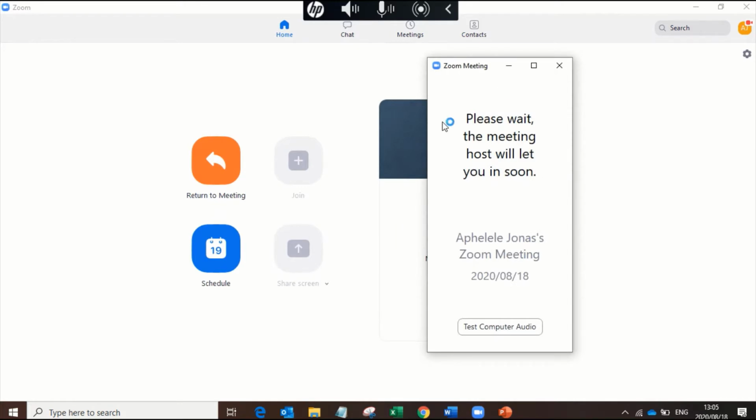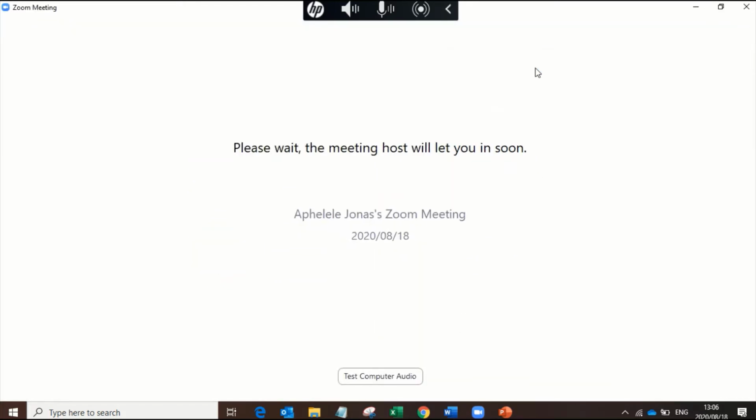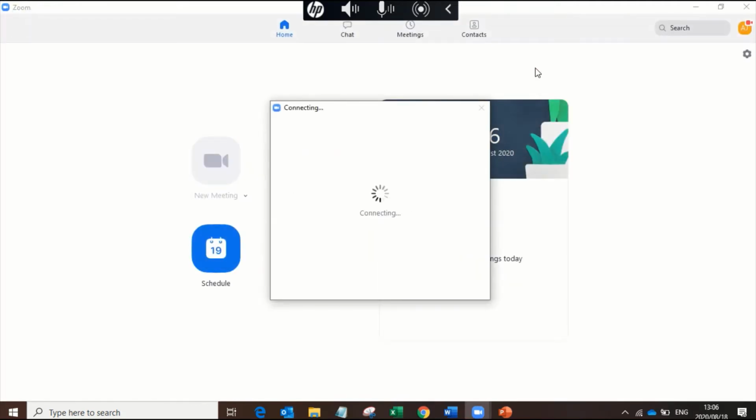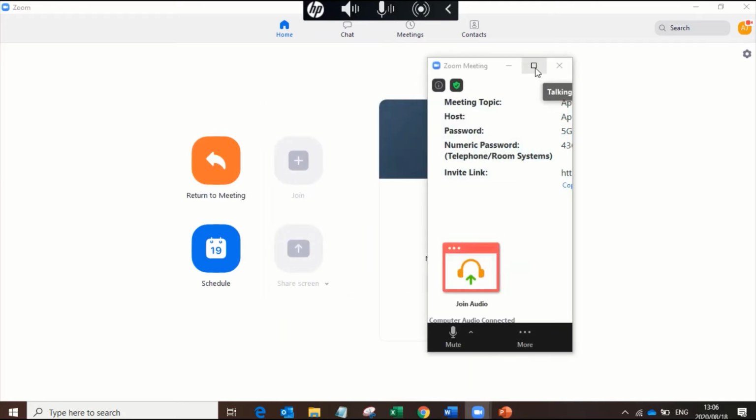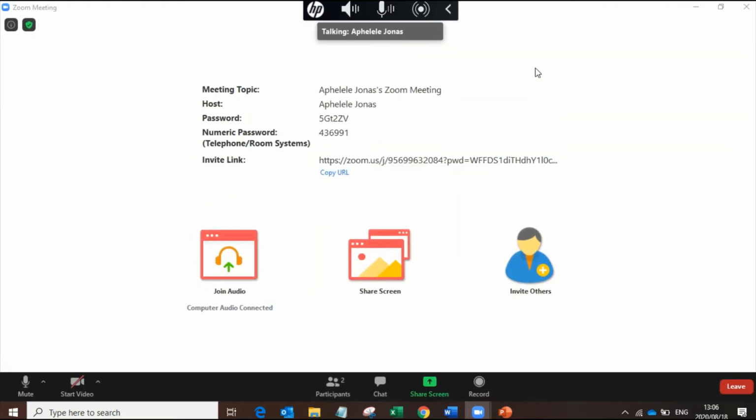Then you'll be placed in the waiting room while the meeting host has to give you access to enter into the meeting. Once that has been granted to you, you'll then be able to access Zoom.